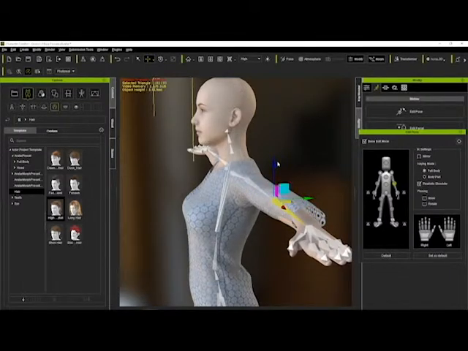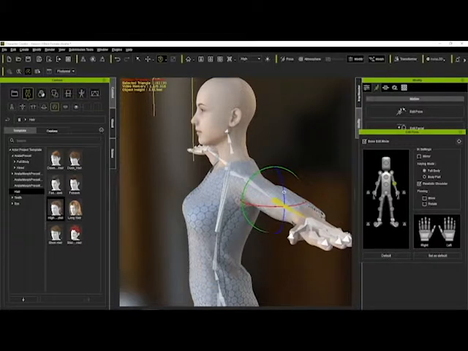And take that down. And then you can rotate the arm back up. Okay, let's check that out.